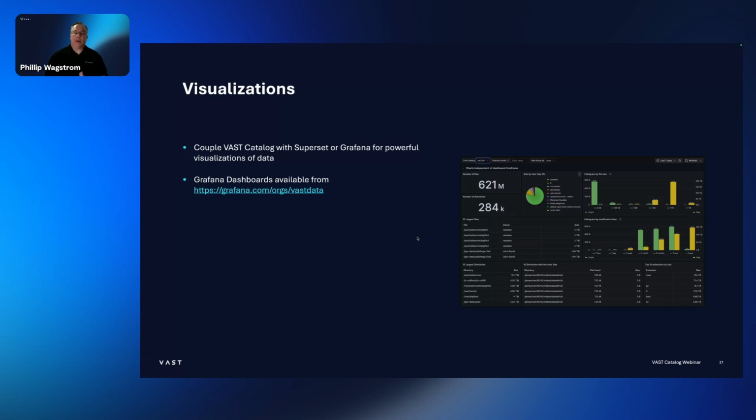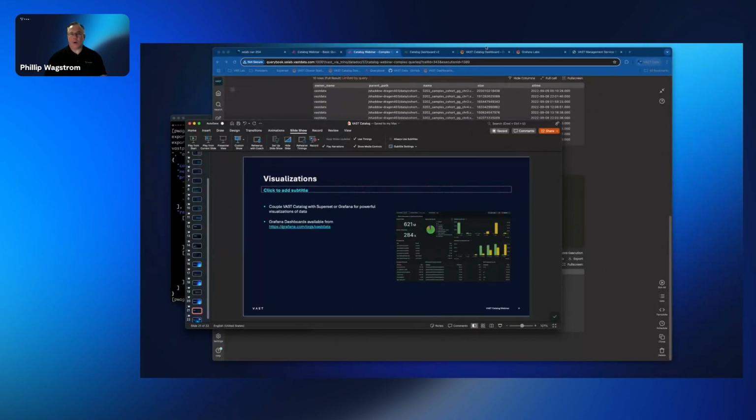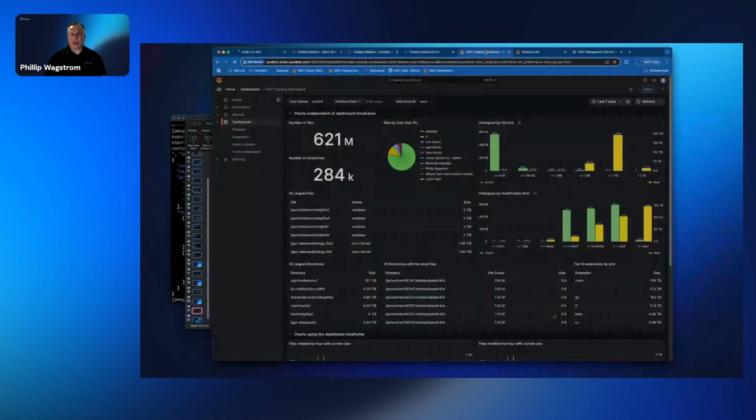Grafana itself does have the ability, we do have some dashboards out there that emphasize this, designed these calls to give us some of these visualizations. You can set these up with Superset as well. So let's take a look at what those are. Let's take a look at the VAST Catalog dashboard here. So this is Grafana, where we're looking at this same cluster.